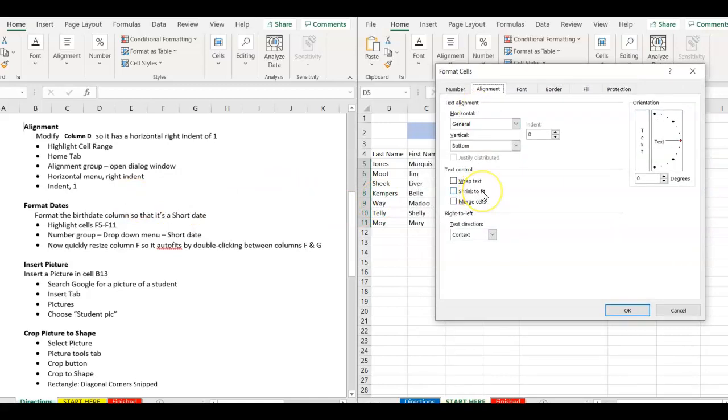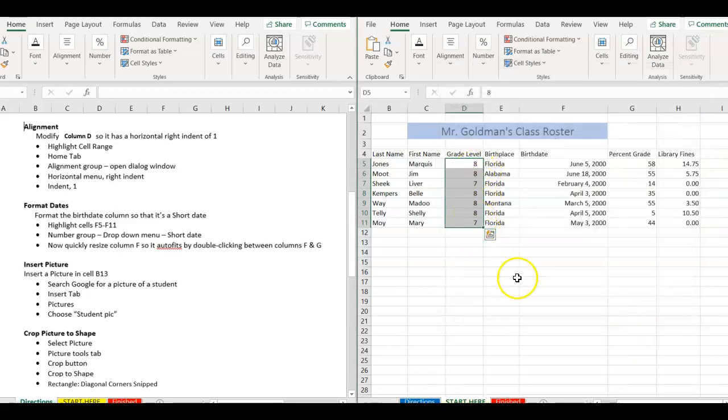And we are going to go the horizontal menu, which is the text alignment. So we've got all these different things. Text alignment, drop down box, horizontal, and we want to right indent, and then the indent space over here, we're just going to go to 1, and we're going to say okay, and you see they just popped it over a little bit, just a tiny bit.